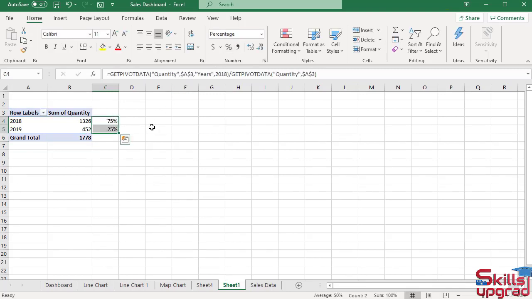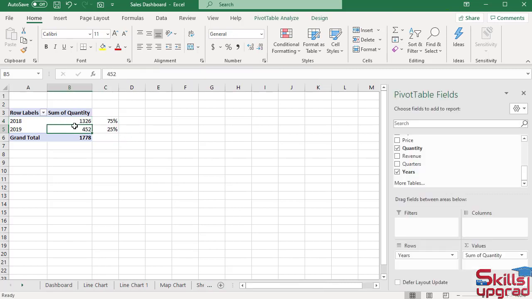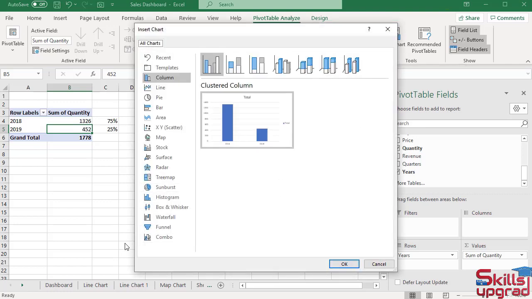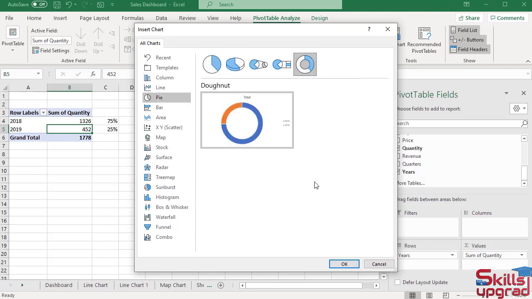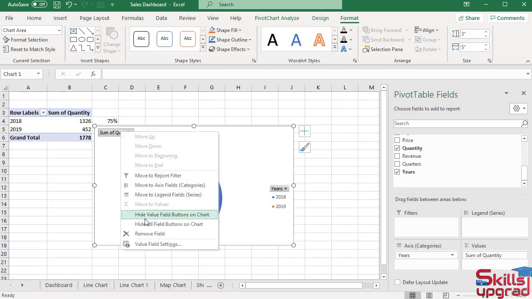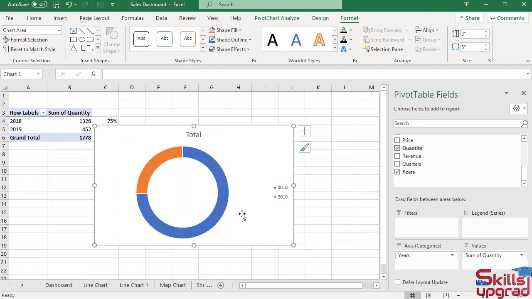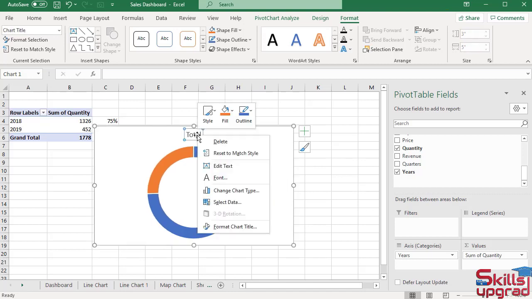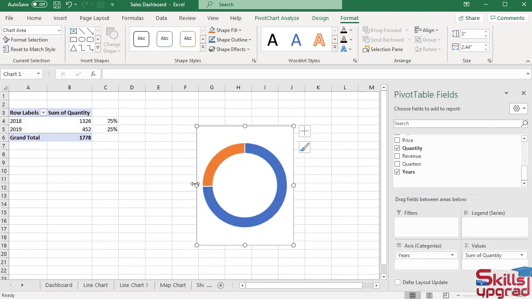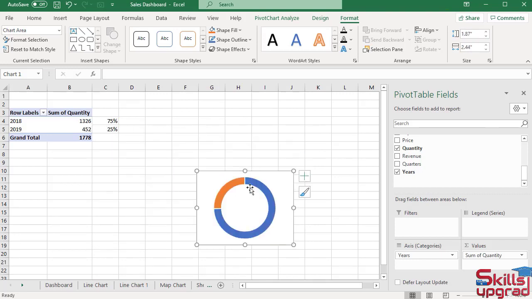Click on percentage, then select pivot table, click on pivot table analyze, then click on pivot chart, insert the donut chart, click OK. Hide all field buttons on chart, remove legends and chart title, resize this chart.